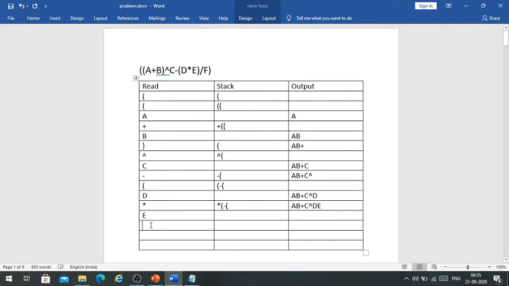Then a closing bracket comes. We have to pop until an opening bracket is encountered. So E is there, and star is removed. Now we have an opening bracket, so we close there. Minus and an opening bracket are still left in the stack. Then we have the slash. Slash has higher precedence than minus, so we will simply push that into the stack.